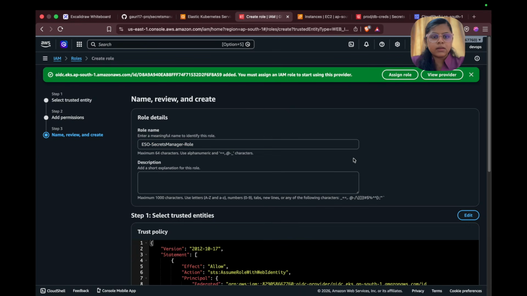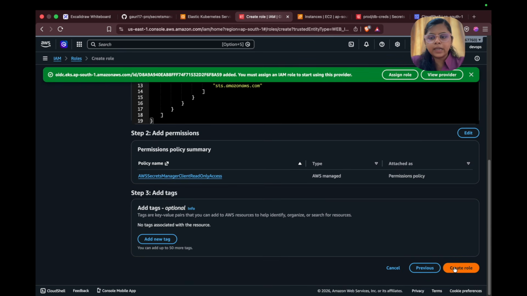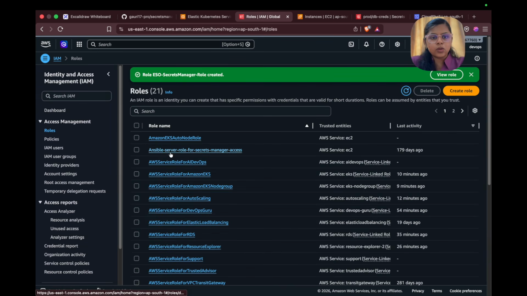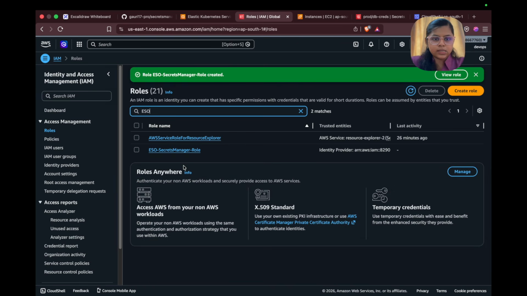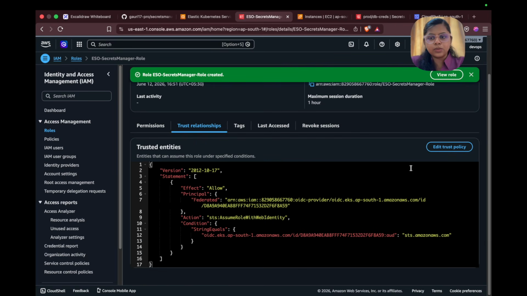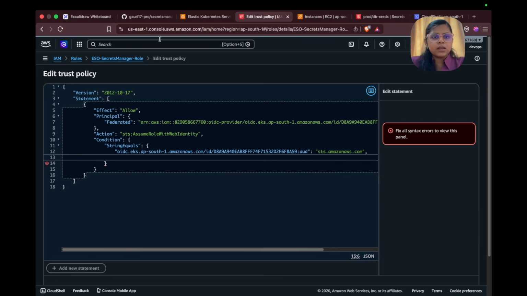This role description is optional, okay. So we will be creating like this only. So once your role has been created, we can make few changes there. So within the trust relationships, what we need to do is we need to edit this and kind of add one value for our service account. So what I'll do is I'll just copy this entire stuff till here.